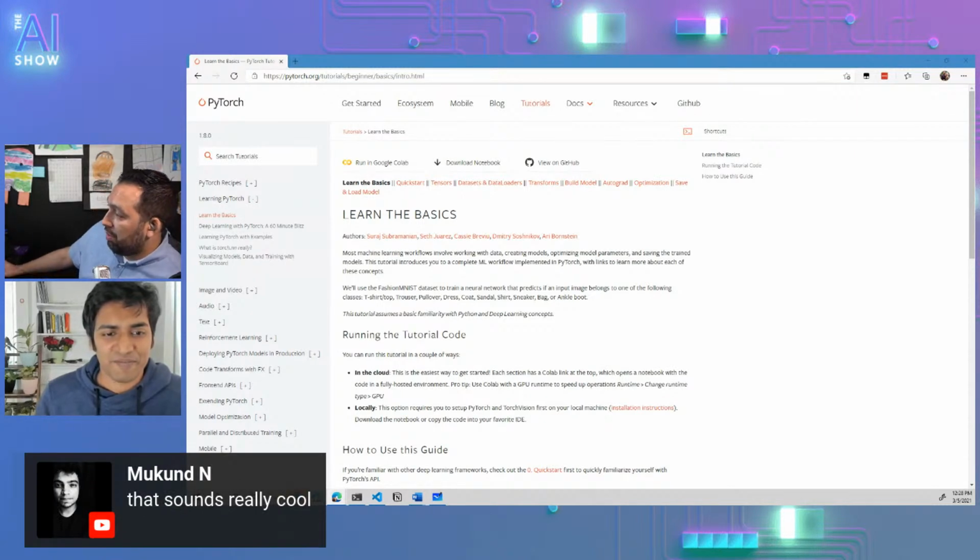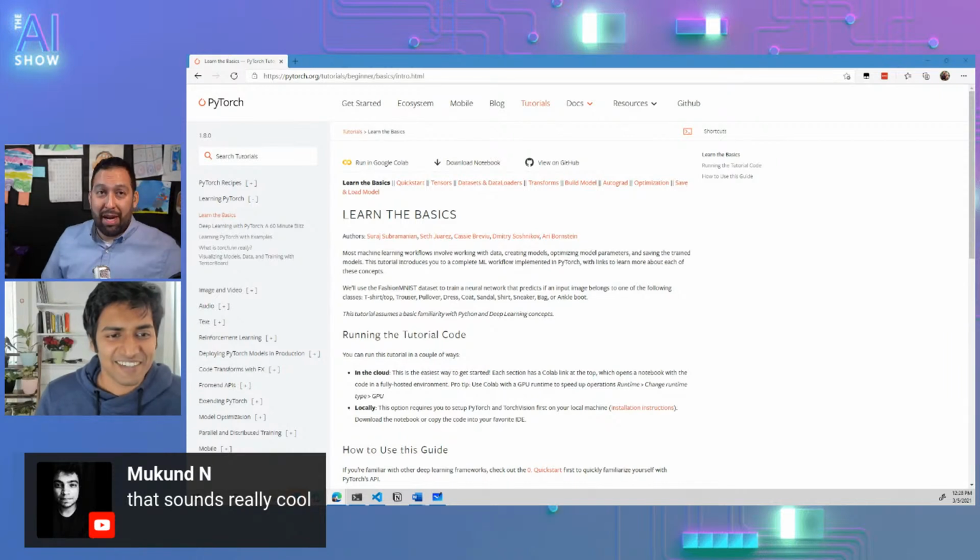From Mukund, that sounds really cool. Yeah, PyTorch is really cool. I started with TensorFlow at Microsoft. We have no dog in the fight, right? We don't care what you run on a cloud. In fact, the slower the better.